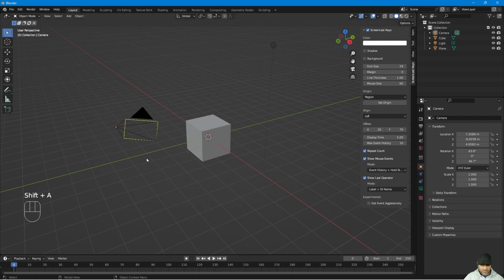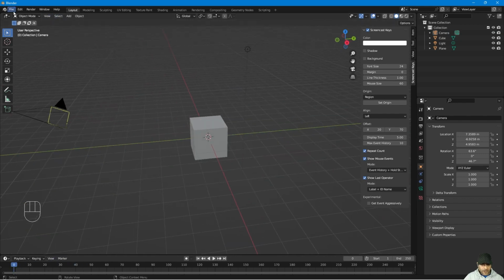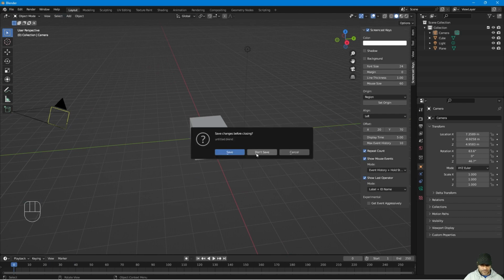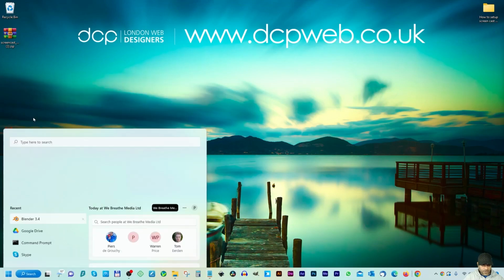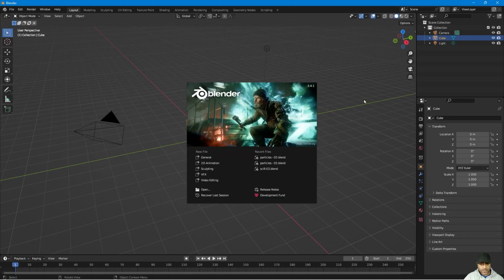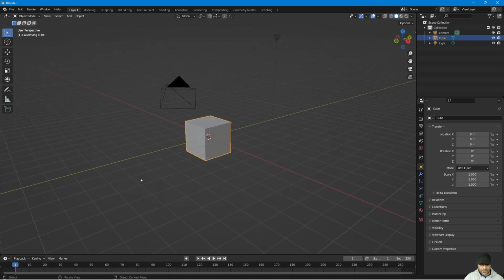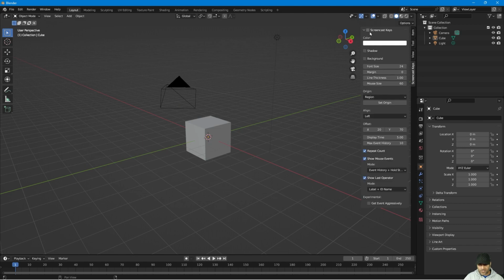So that's pretty much how you set up screencast keys. If I close down Blender, I'm not going to save this, and then we load up Blender again one more time. So we've got the default scene here. I'm using Blender 3.4.1, the latest version. You'll notice that screencast keys is not working. So you have to press the letter N, open up screencast keys, and then enable it, turn it on, and then you should see screencast keys appear here now. So you have to enable it each time you load Blender.